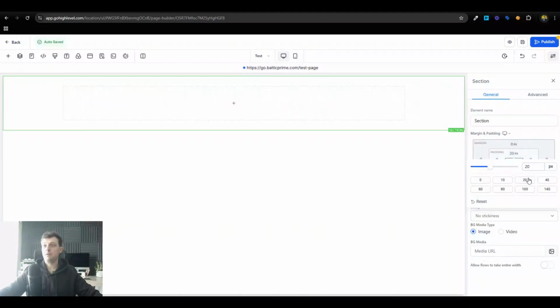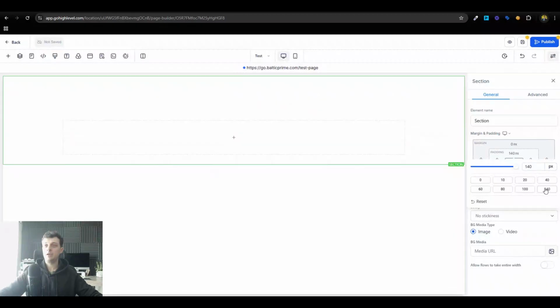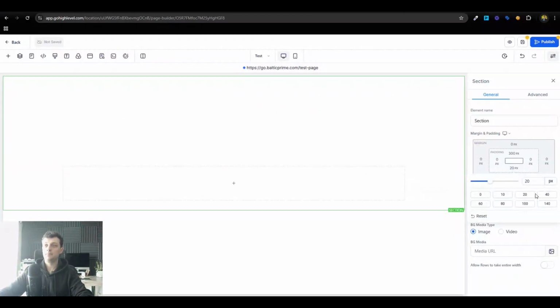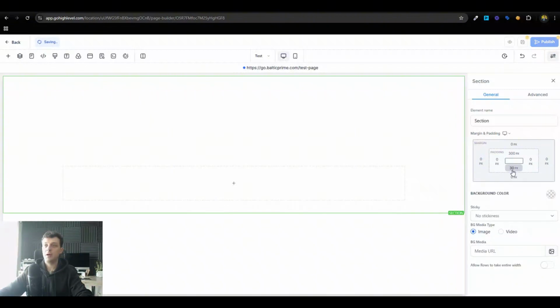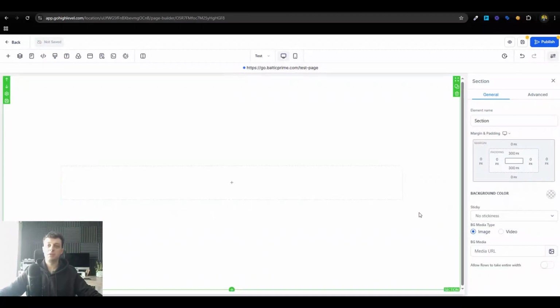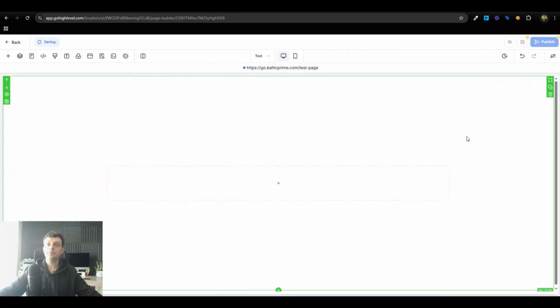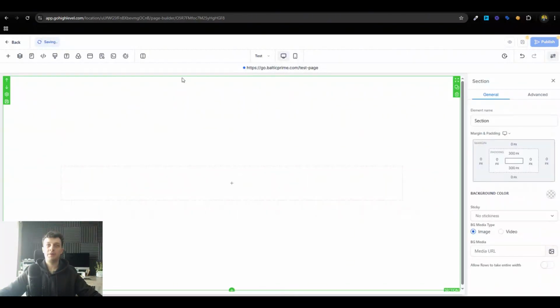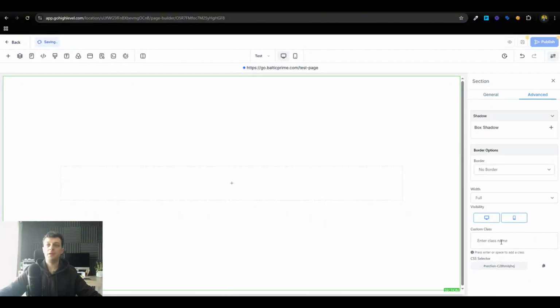Let me maybe just put a ridiculous margin to fill out my page. So let's do 300, and we'll remove it later on. For now, let's just do 300 for the top padding and 300 for the bottom padding, which more or less covers my entire viewport. Okay, and then I will click on my section, go to advanced, and give it a custom class.